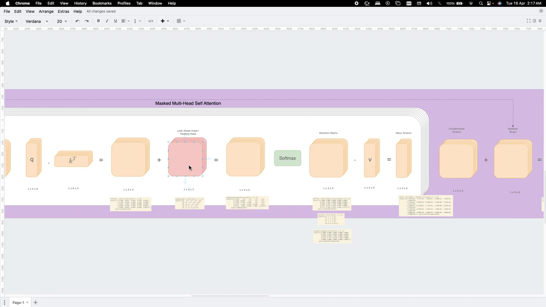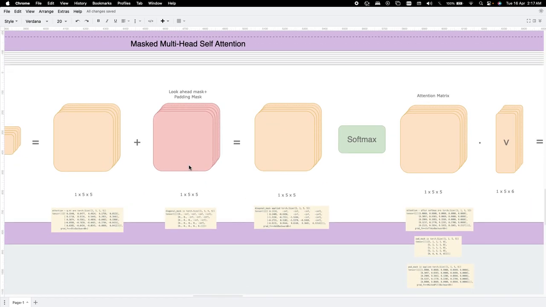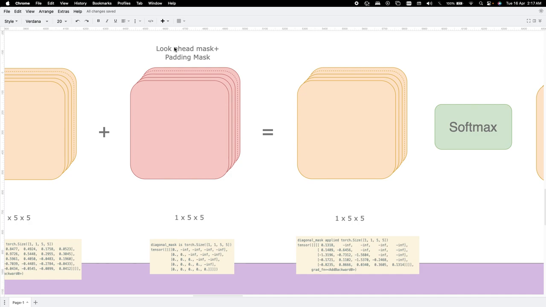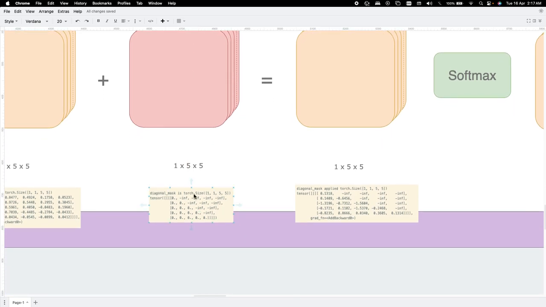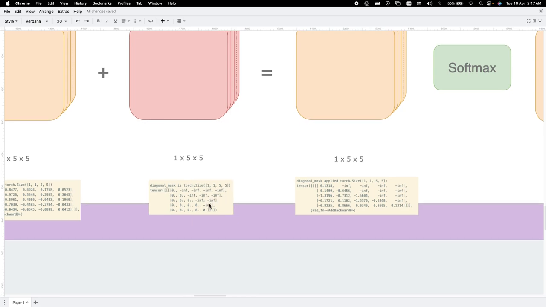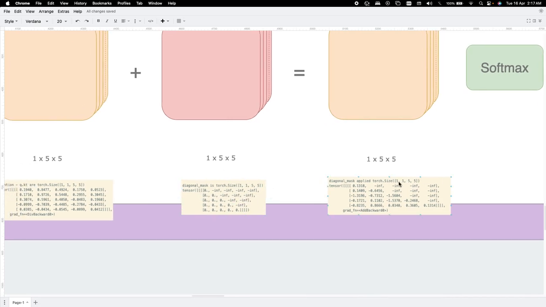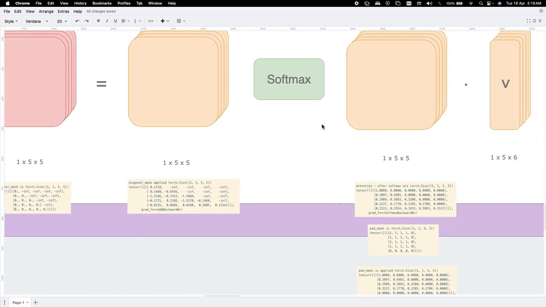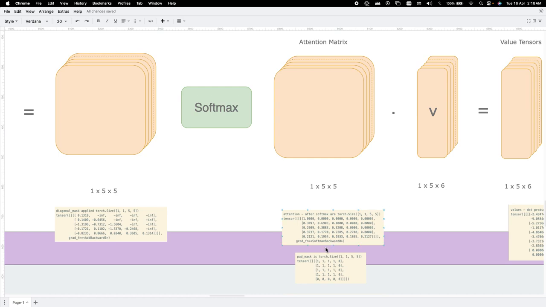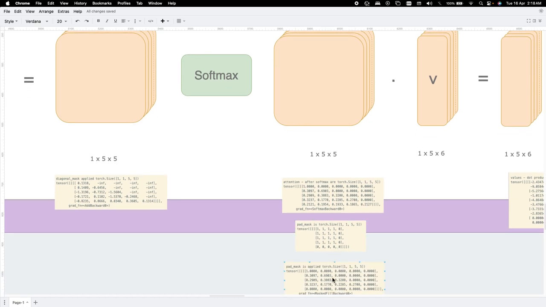Then you add 2 masks. So this is one of the important parts of the decoder, where you add the look ahead mask and the padding mask. I would suggest going for the look ahead mask in the beginning. So this is the mask, and this is once you apply the mask. And it goes to the softmax to give an output. And then we create a padding mask, then we apply the padding mask.